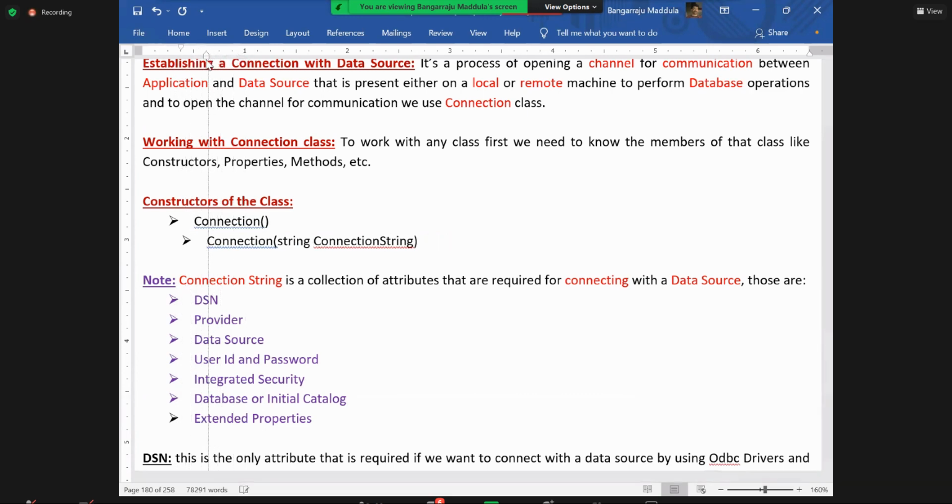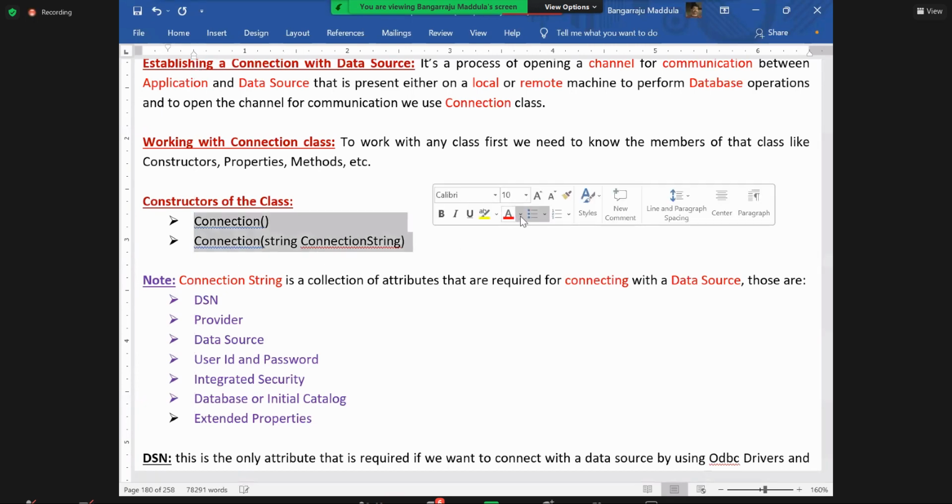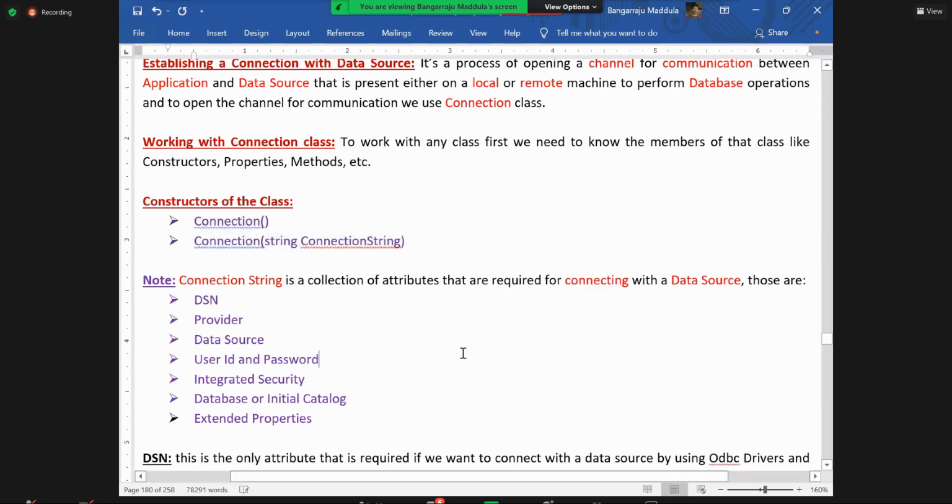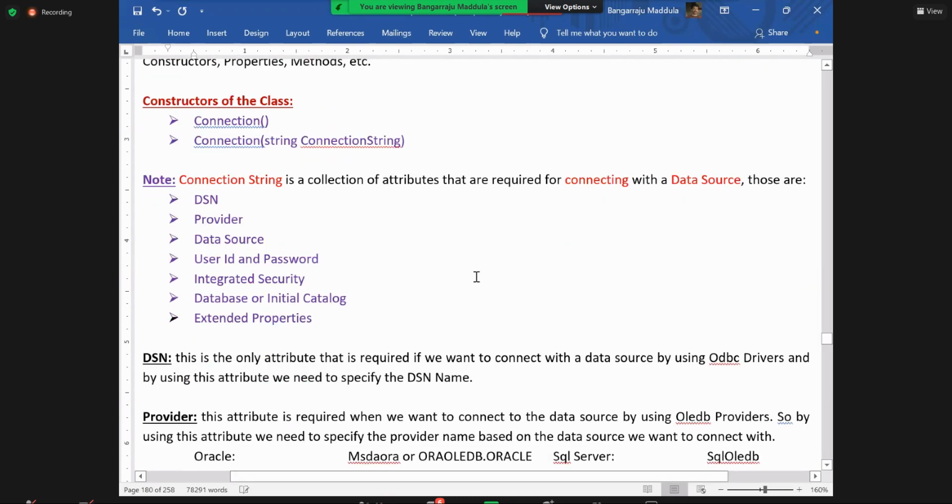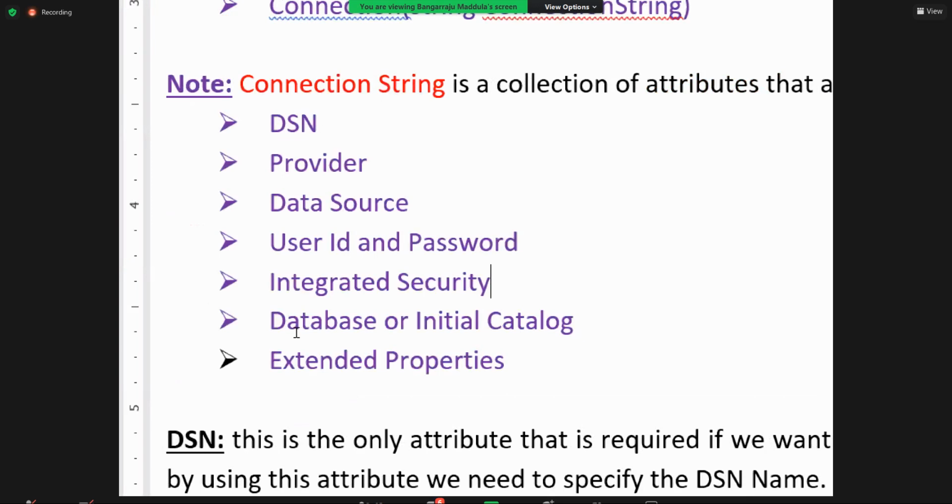A connection string is nothing but a collection of attributes that are required for connecting to a data source. So what are all these attributes? Let's try to understand. Okay, these are the attributes, guys. I'll explain each and everything, but have a look first. First one, DSN, provider, data source, user ID, password, integrated security, database or initial catalog, extended properties. So these are the various attributes you need now. Okay now?